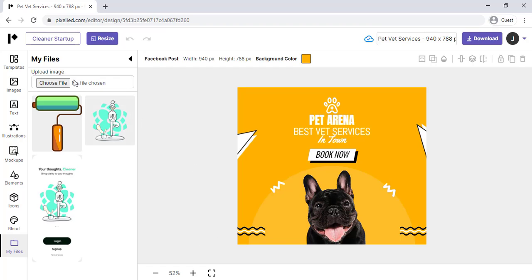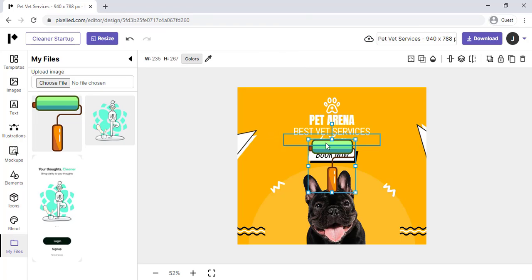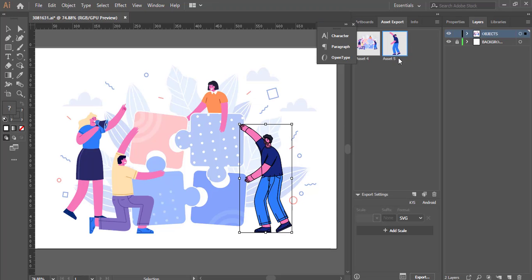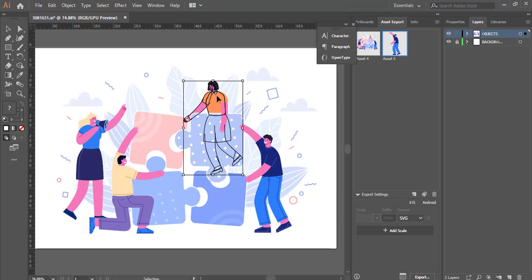So this is where you'll upload the SVG, and once that is done, it'll appear over here. So for example, this is also an SVG. If you click on this, it'll be added in the canvas, and you can now change its colors. You can place this wherever you want. You can resize this.